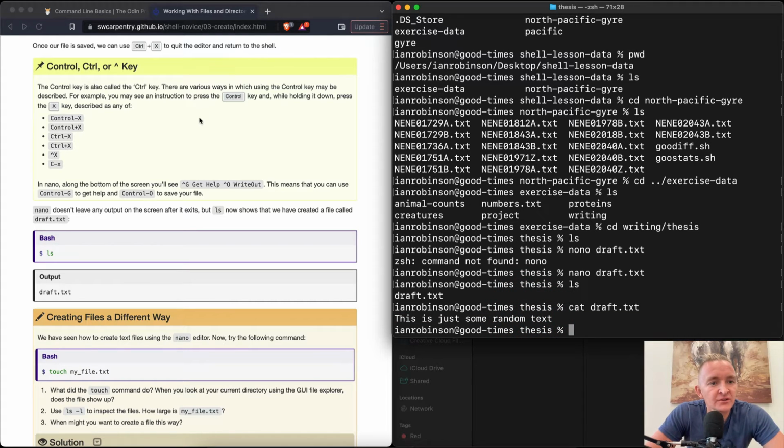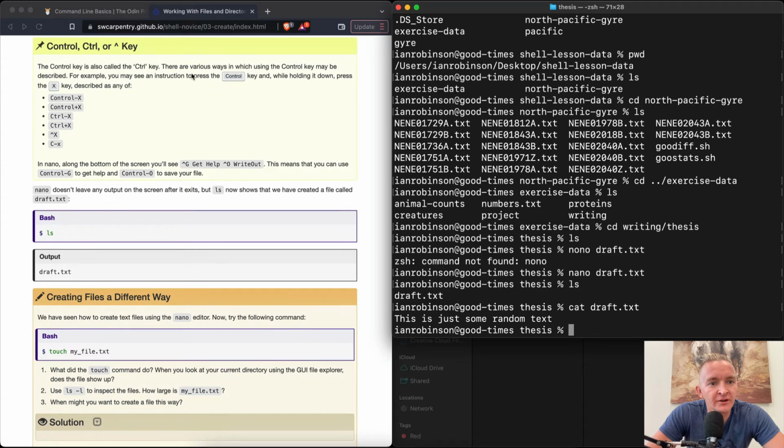The control key is also called the CTRL key. There are several ways in which using the control key may be described. For example, you may see instructions to press the control key while holding it down, then the X key: Control-X. In Nano, along the bottom of the screen, you'll see ^G Get Help and ^O. This means that you can use Control-G to get help and Control-O. Nano doesn't leave any output on the screen after it exits, but ls now shows that we have created a file called draft.txt.